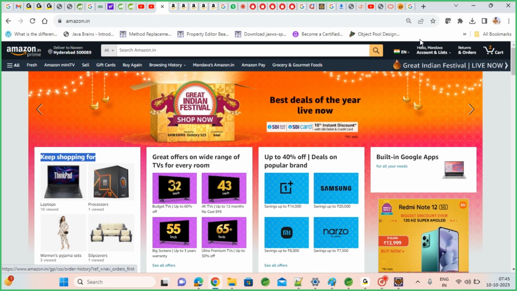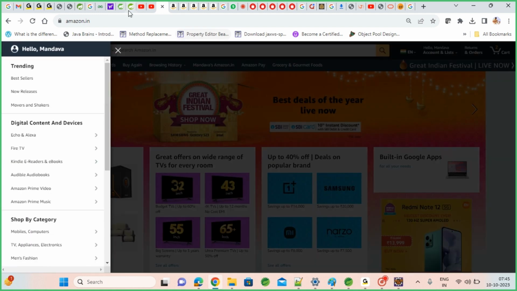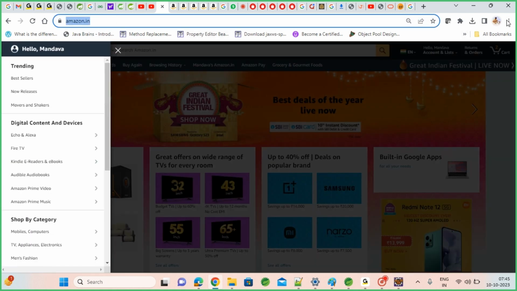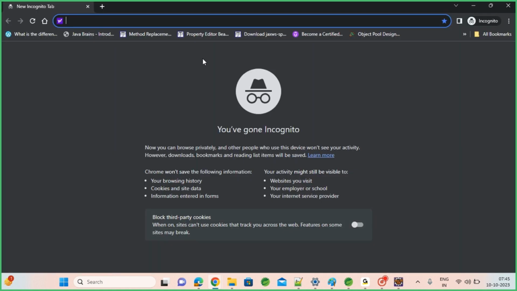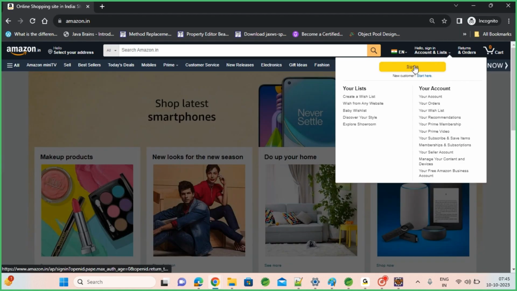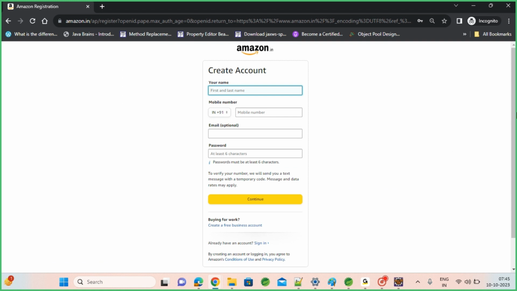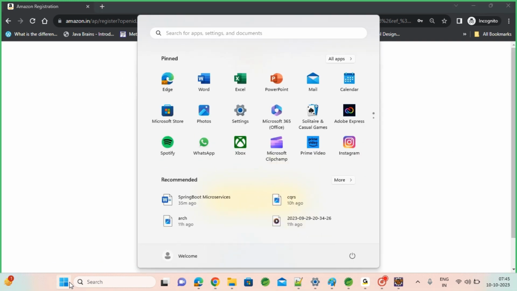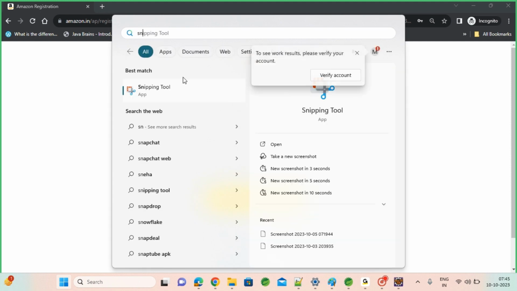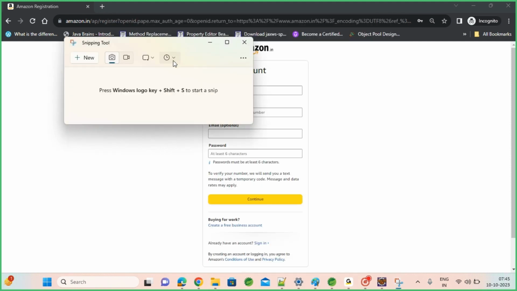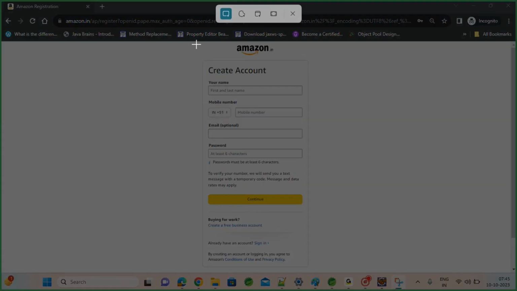Just let me see. Amazon.in, incognito. Okay, sign in. New customer, start here. So it is asking to enter data. Let's say you have a similar form for your application.